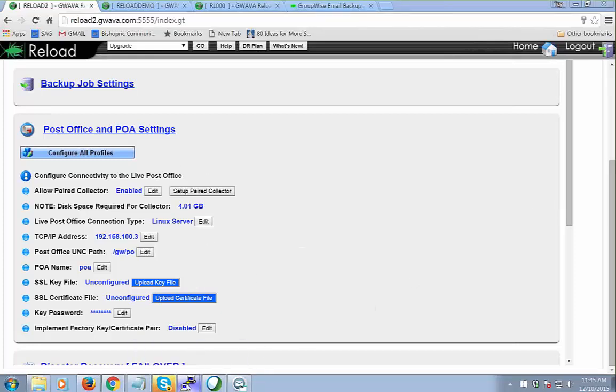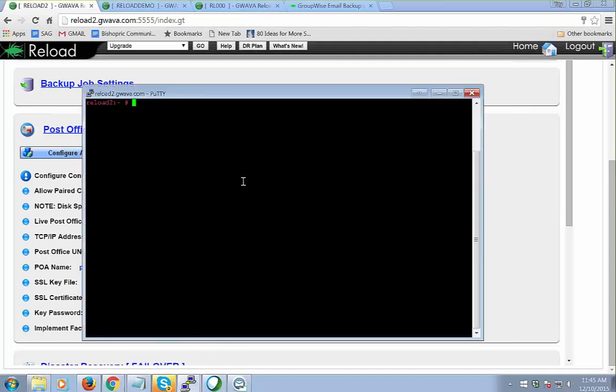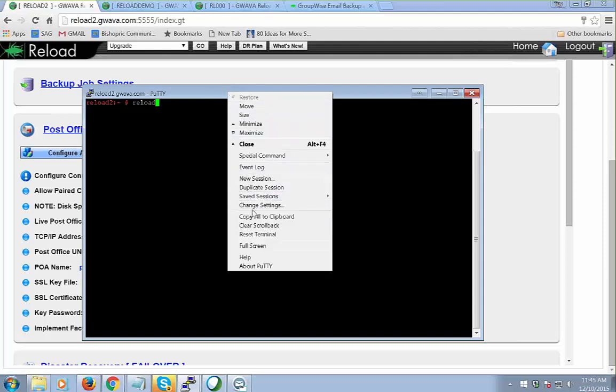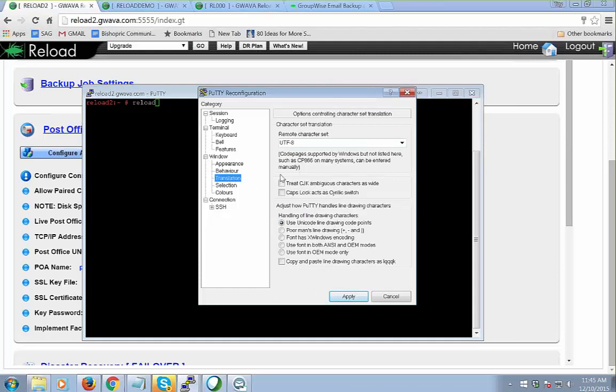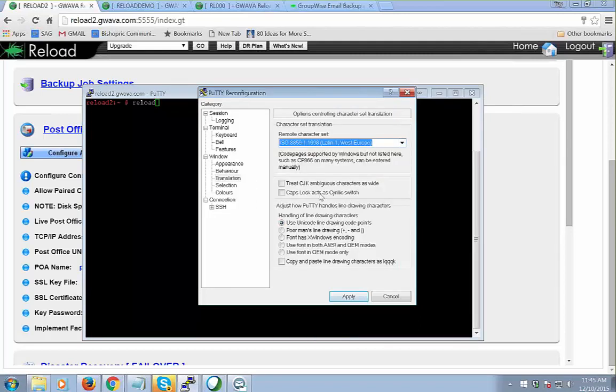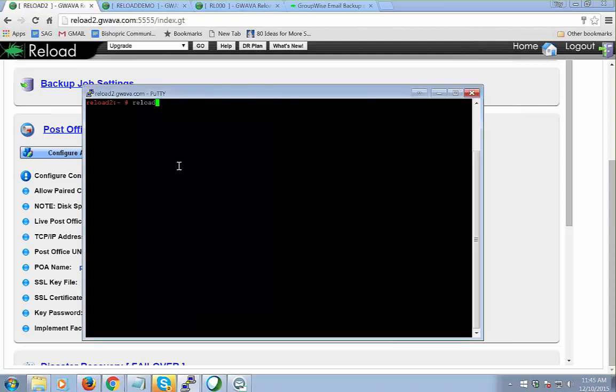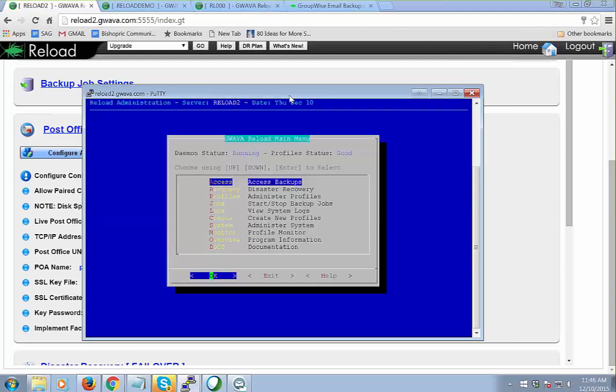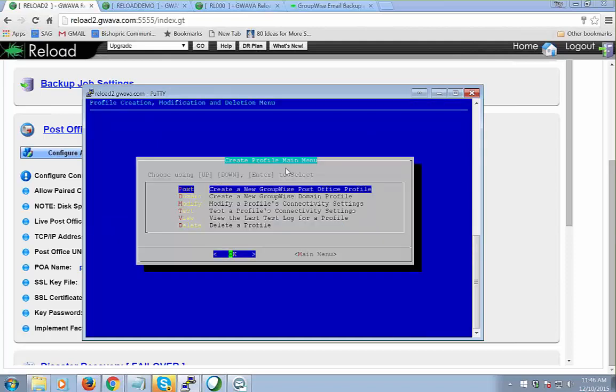Okay, I'm going to go here. Here we go. All right, I think you can see this. I need to change the settings on this, because if I don't, it will look really ugly. So I'm just going to go here. There we go. And I'm going to say apply. Okay, so I'm going to type in reload. There we go. Okay, so here I'm going to create a collector.